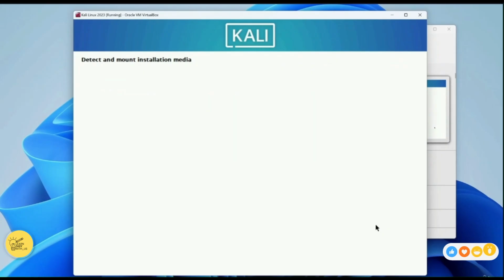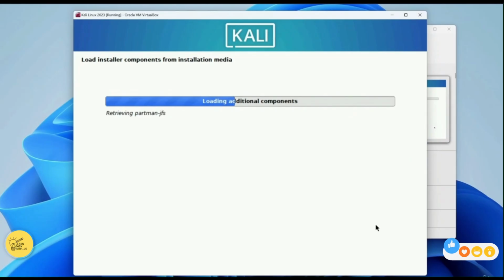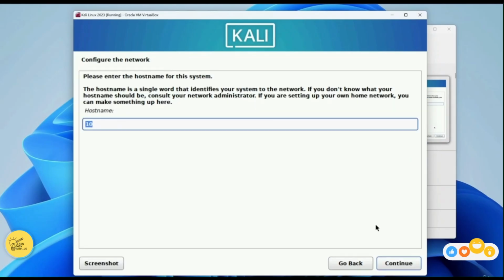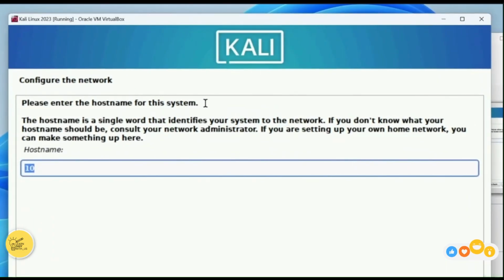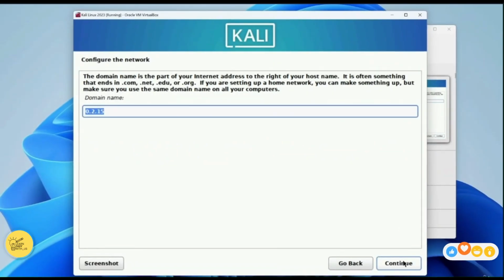It will perform a few steps. So let's wait for it to get to the next step. Okay, so here's the next question that we get asked, and that is to configure the network. Please enter the hostname for this system. The hostname is a single word that identifies your system to the network. If you don't know what your hostname should be, consult your network administrator. If you're setting up your own home network, you can make something up here. Now, since most of us are on our home network, we can simply make something up here. So I'm just going to type Kali, simple as that, and I'm going to press continue.